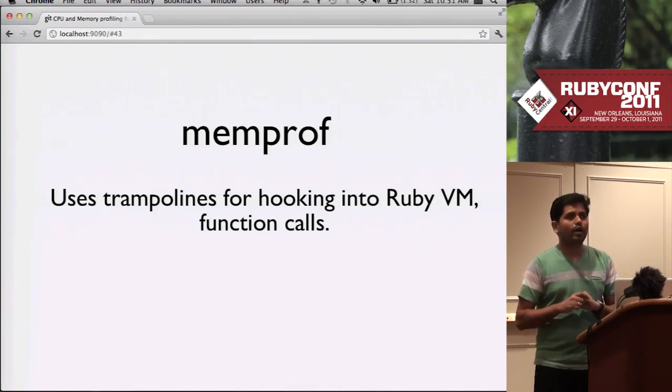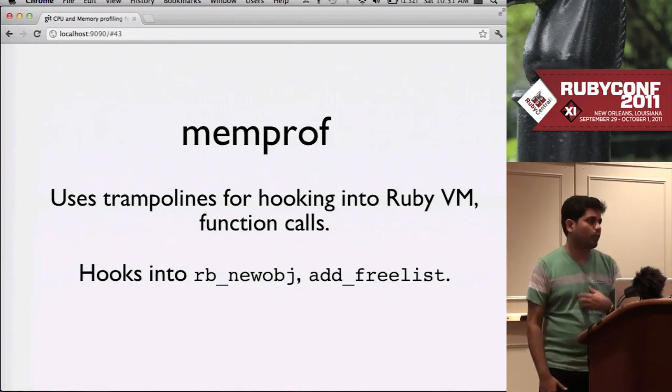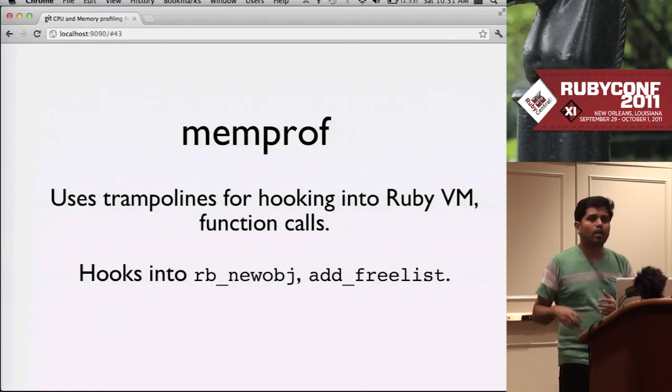Okay, so it's a trampoline. It uses trampolines to hook into the rb_newobj and rb_add_freelist methods. The rb_newobj method gets called whenever you allocate an object. Any single object, when it gets allocated in Ruby, that method gets called. Whenever an object gets freed, the other method gets called. And it not only hooks these two methods, but a bunch of other methods as well to get that profiling data.